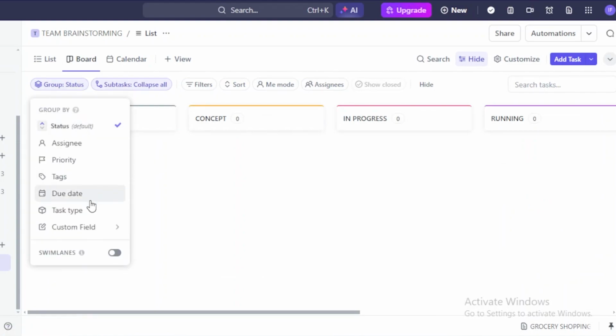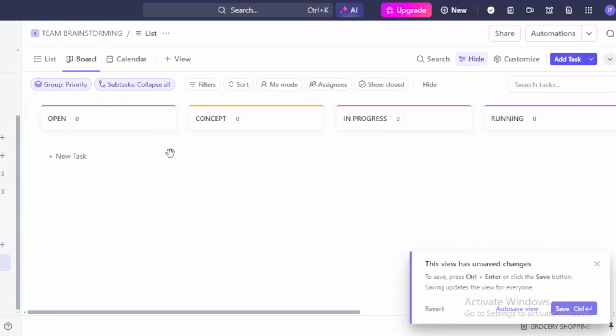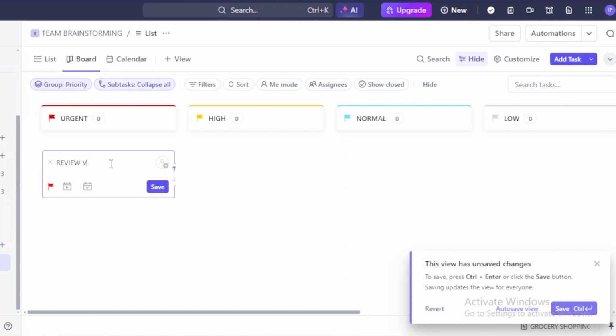I can add in the due dates, the task type, add in tasks, also set in the priority. Let's just say this specific task is urgent, this one's high, and this one's normal. The urgency is high for this one. So let me add one specific task here. The task name could be to review videos and upload them.